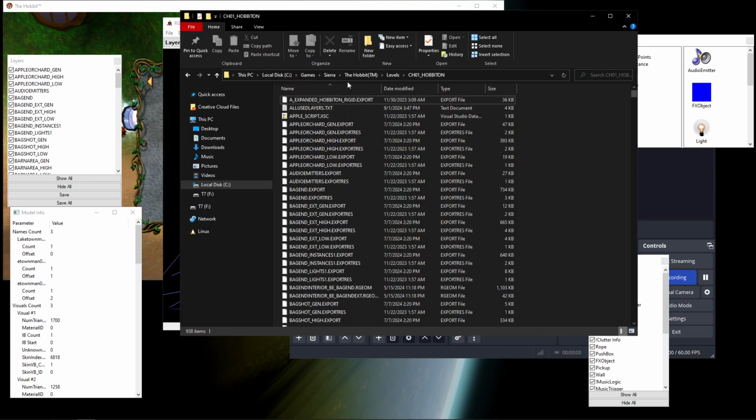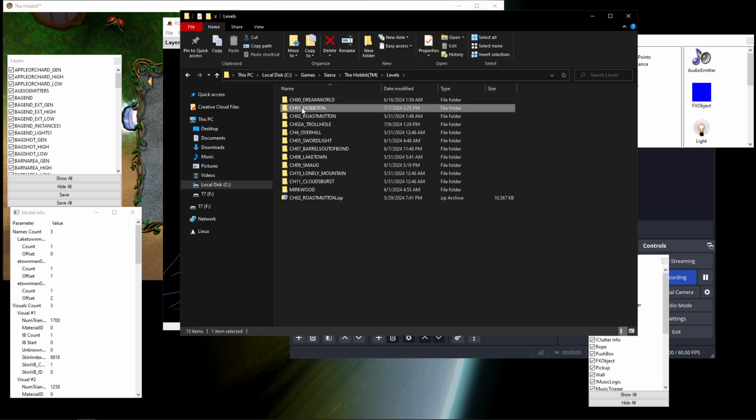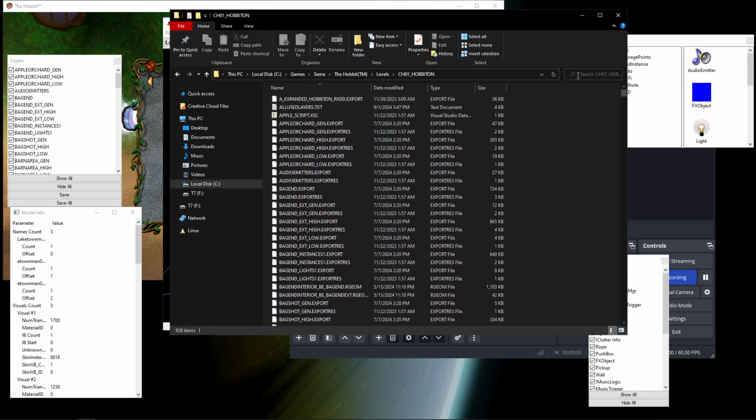We go to the Hobbit folder where we have it installed. The best option is to have the unpacked edition of the Hobbit. This way it's going to be way easier for you to modify anything. So we're navigating to the Hobbiton, and here we're going to be searching for Hana High.